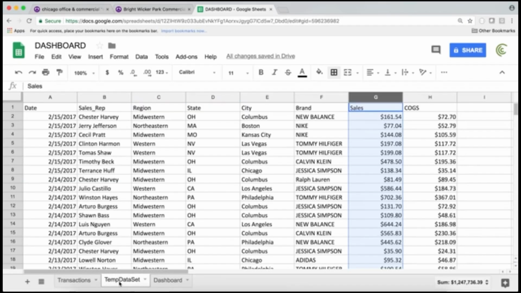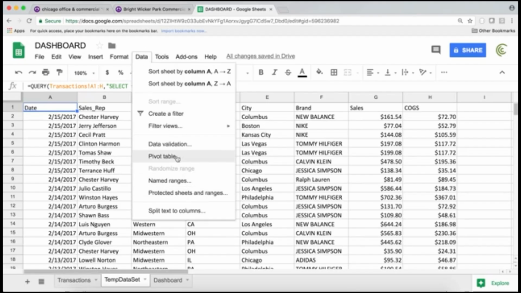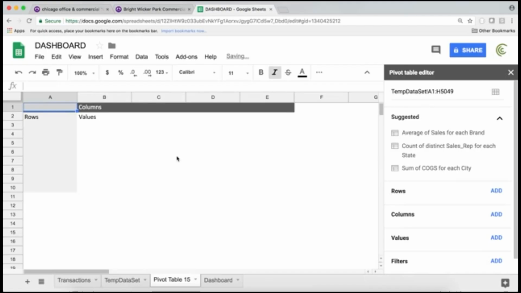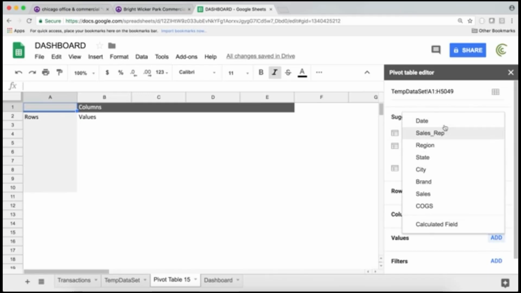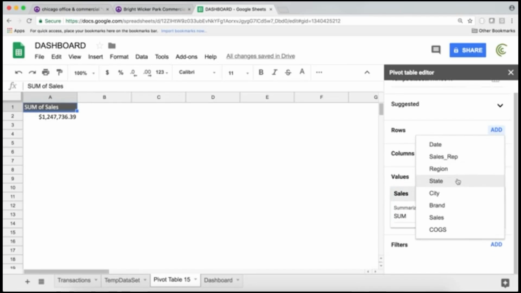So the next thing I'm going to do is create some reports out of this data set. And the first report I'm going to make is going to be our total sales broken down by brand. I'm going to create a pivot table for that. I'll click in this data, go under data and pivot table. You see how it made a new tab for our pivot table. That's how pivot tables work. If you know pivot tables, I'm going to choose values and it's going to be my sales. And I'm going to choose rows, which is going to be my brand.